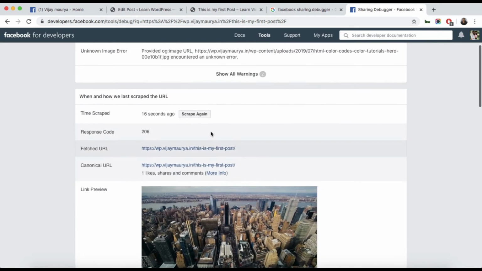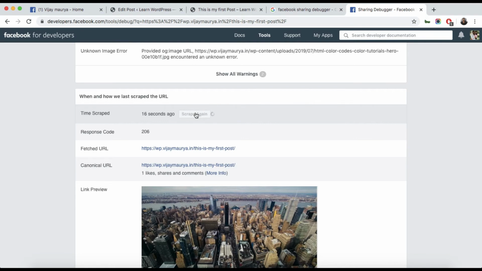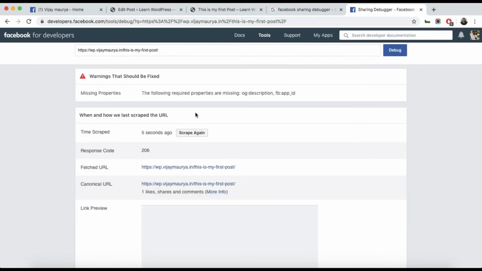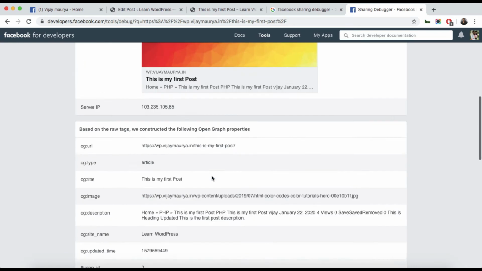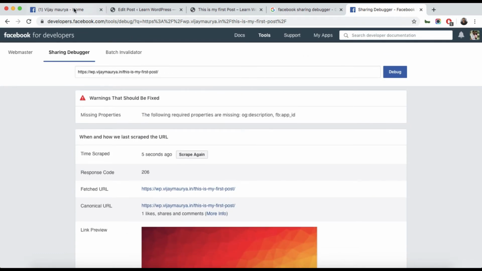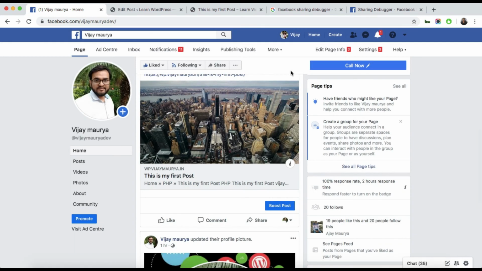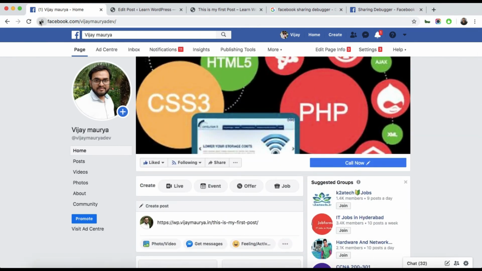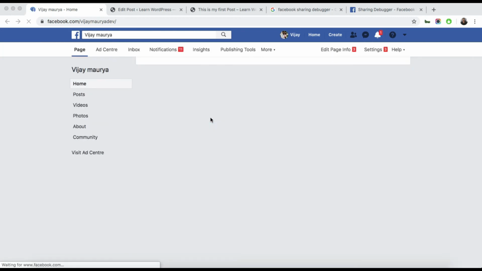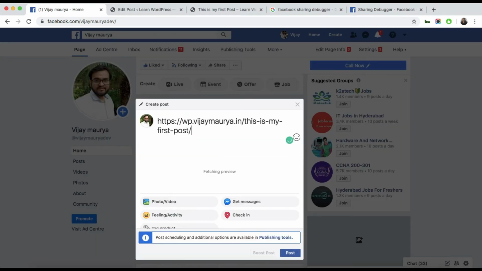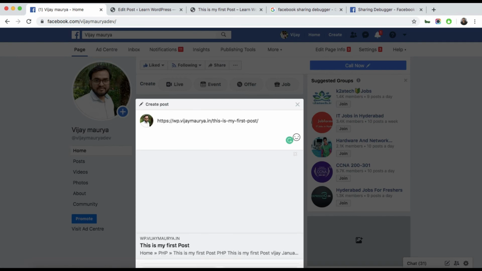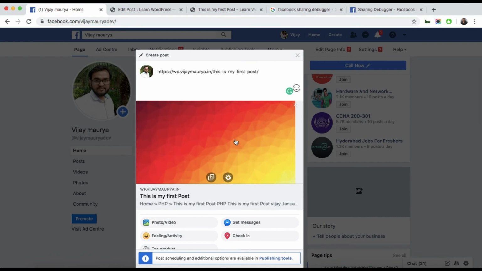This is still not coming, so just scrape again. Yes, now you can see the time, scraped 5 seconds ago, and you can see the new image is coming right now. Okay, so just go back, hit cancel, and refresh this. Yes, now you can see the new image is showing.